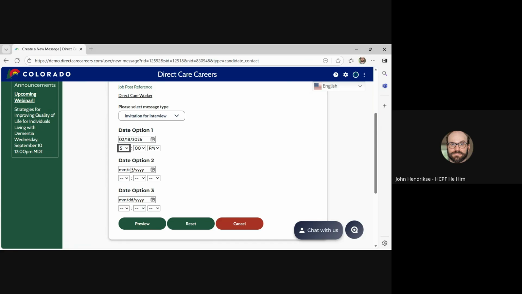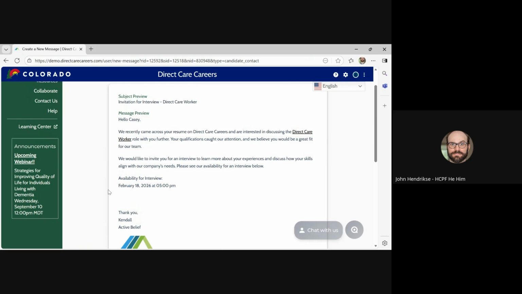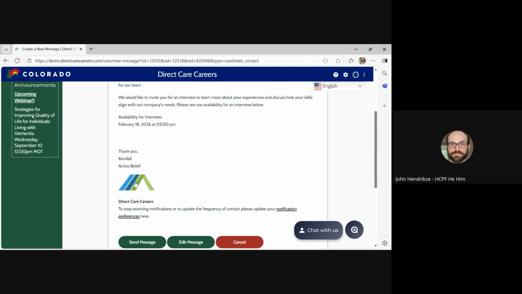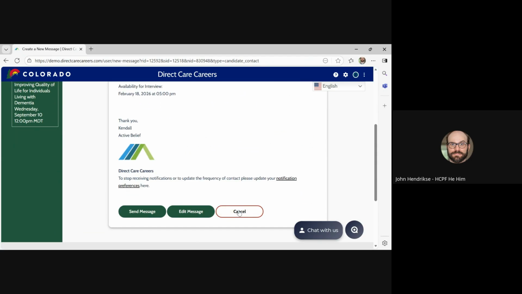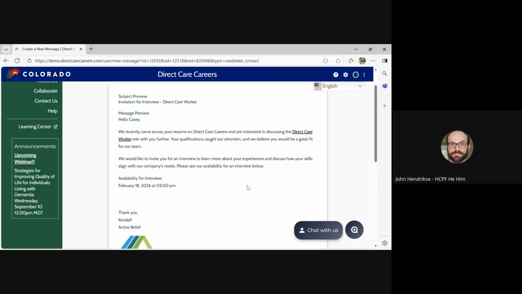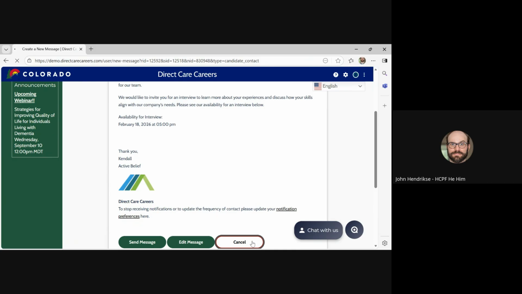We do have another option. It's just not on the demo right now, of sending a template for a phone interview, like a pre-interview. So that's on there right now as well. If you come down to preview, it'll show you the message. Basically, we came across your resume, interested in discussing this role with you. And then, of course, the times available down at the bottom. So that's what it looks like when the direct care worker receives your message.